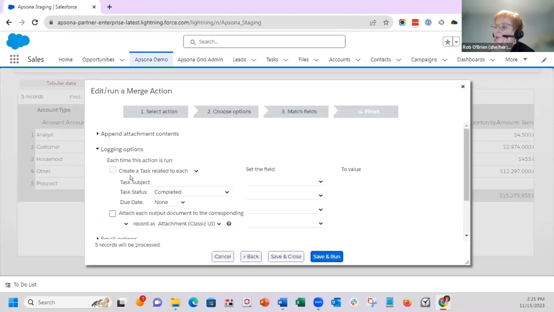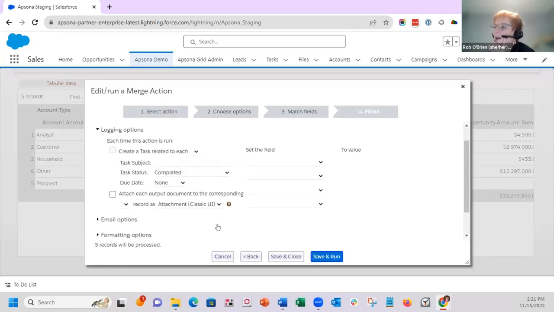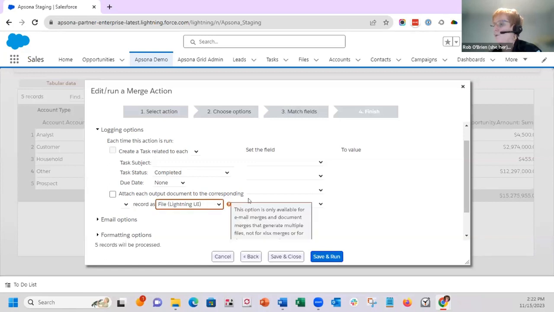This is one of my favorite options here, these logging options. Every time you run this merge action, you have the ability to do things like create a task. Oh, my donation folks need to follow up with this in 2 weeks. So here we go, we're going to create a task and remind them to do that. I also have the ability to attach an output document to the corresponding record, and then you pick where you want it. That is strictly for the version where you're generating individual documents.